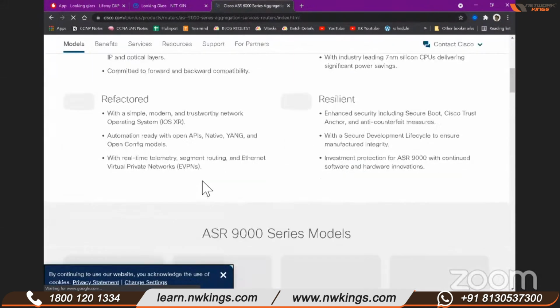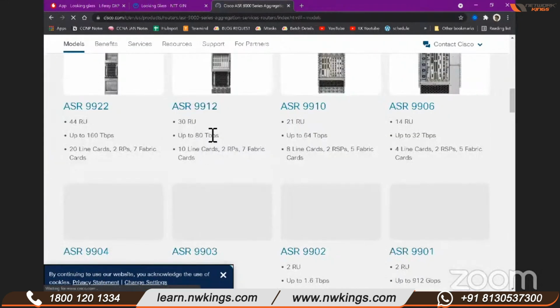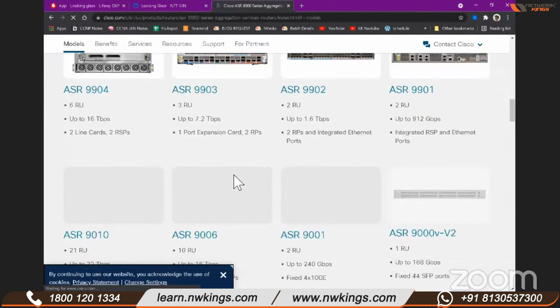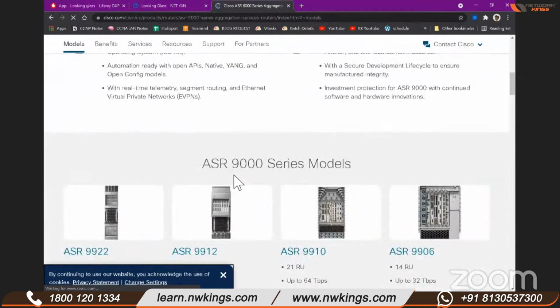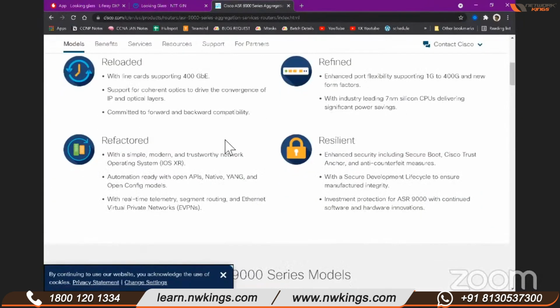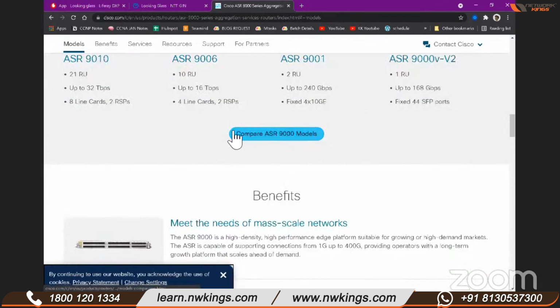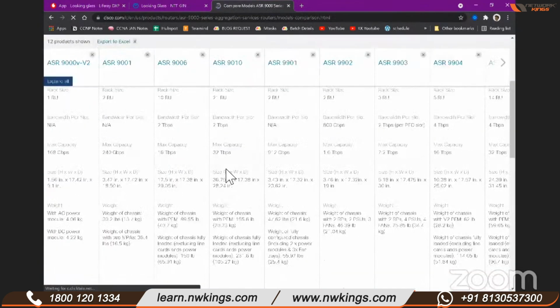Let me check if it is showing you. You can see this, it shows how much traffic you can forward. To get the complete details, you can go for the data sheet. So the data sheet should be somewhere here. Compare or something like that. In this it will also show you how many BGP routes the device can handle.